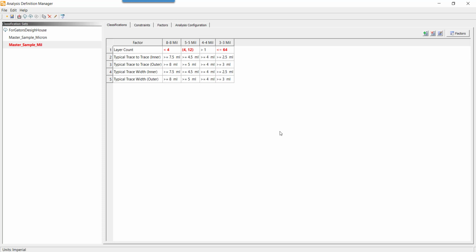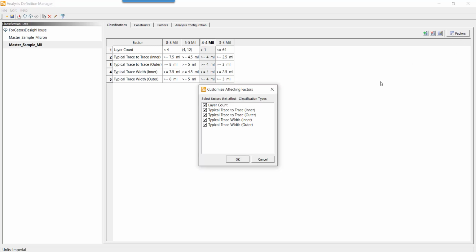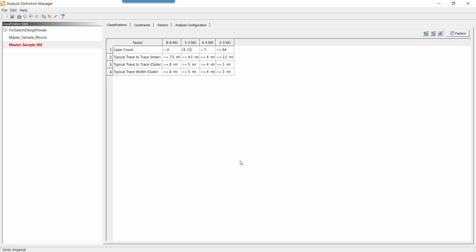I also want to note this will not have any effect on constraints, as we're not adding or deleting classifications. We could rename these classifications as well, and the names will automatically change in the constraint tab for this classification set, but the values within the constraint area will be maintained. To remove a factor, simply select the factor button and turn it off. And again, it will not have any effect on the constraints themselves.